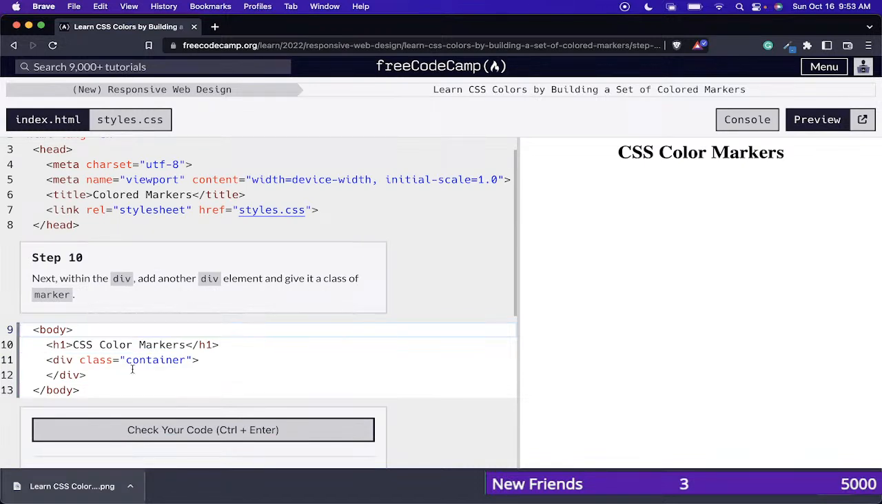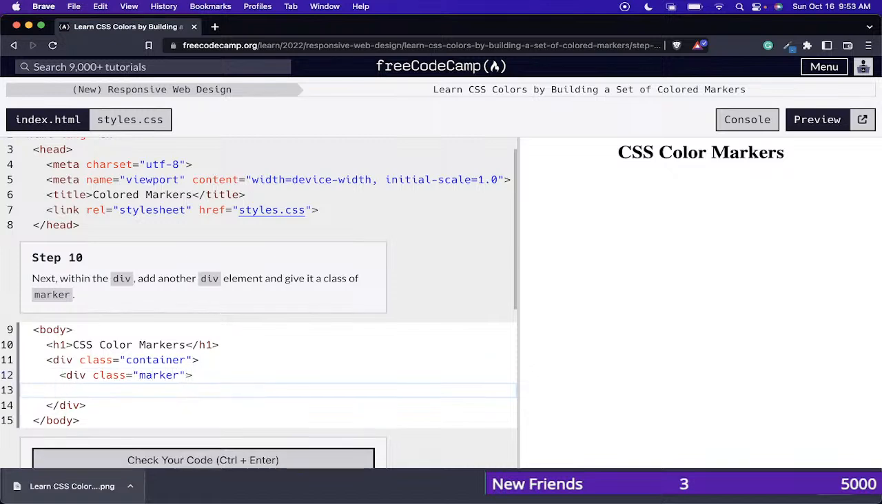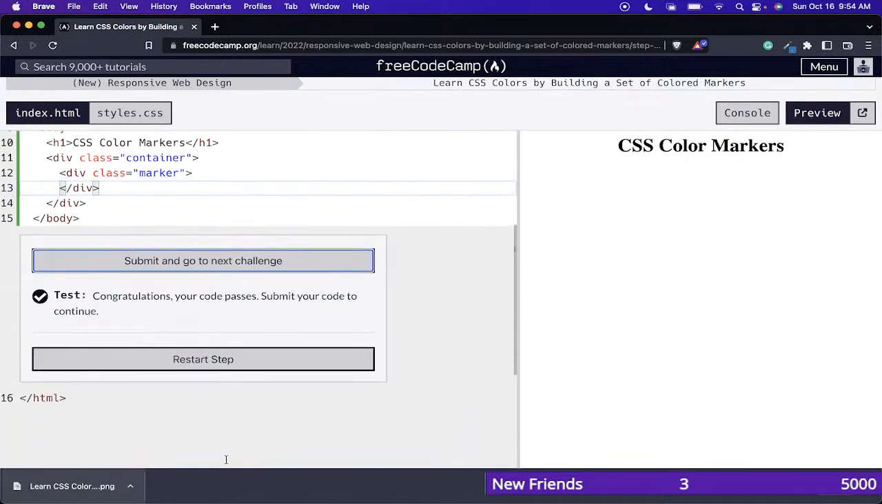Now 10 says, next within the div, add another div element and give it a class of marker. So in the div, within it, we're doing another div with a class of marker. Close out our div. Run it. We passed.